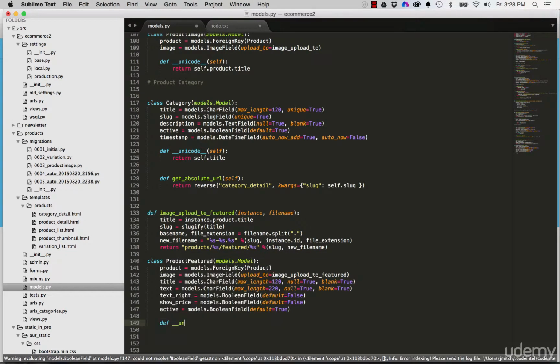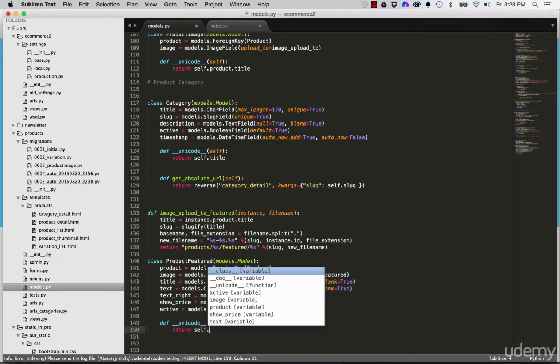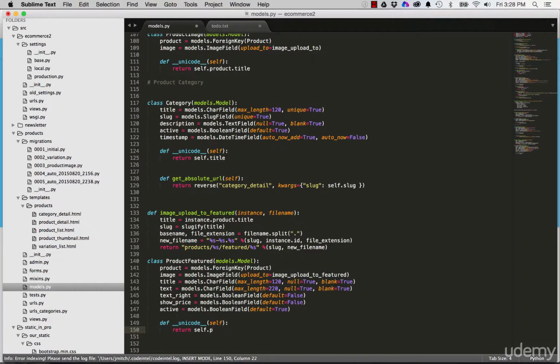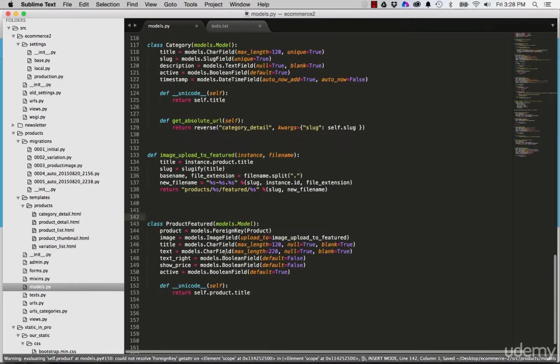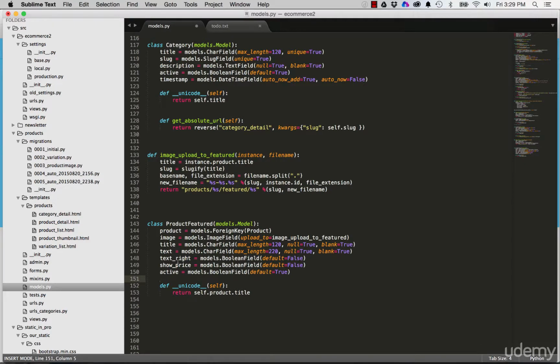Then we'll define a Unicode of self, and we're going to return self.product.title. All right, so we've got this item featured. Another thing that we could do is a time stamp, like when we would want it to no longer appear, but that's not something I'm going to cover right now. But you could just have a date and time field and then create a model manager for it to actually have it disappear at certain times.